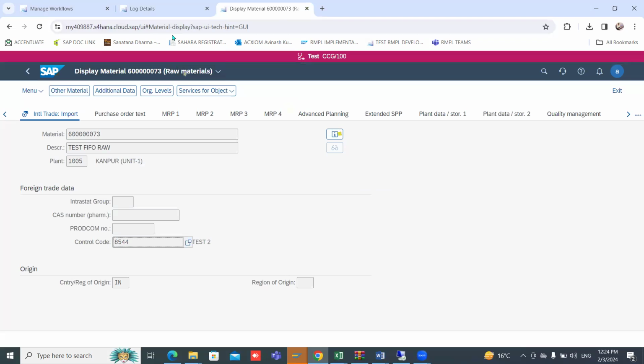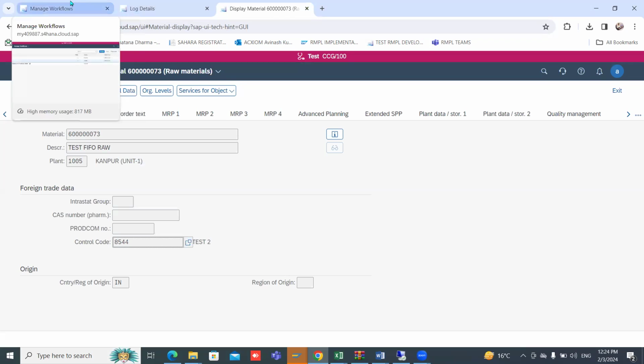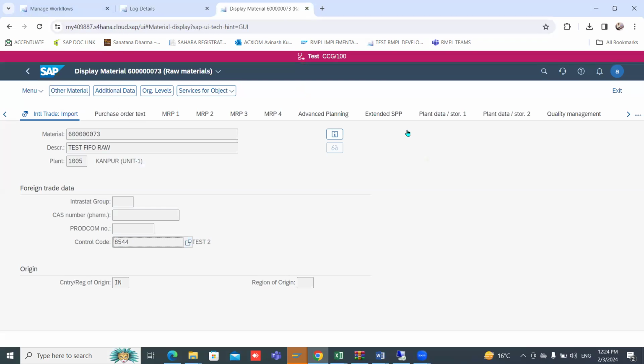So this is how we upload the HSN code into the public cloud platform in mass.